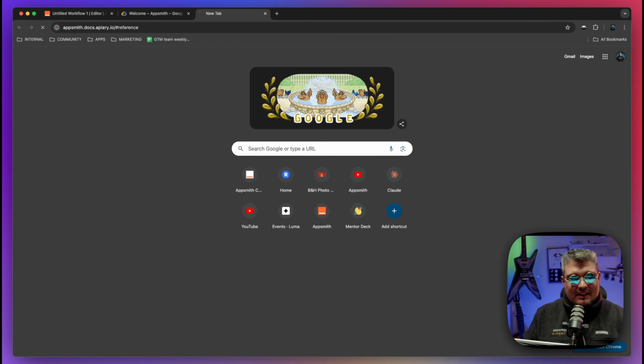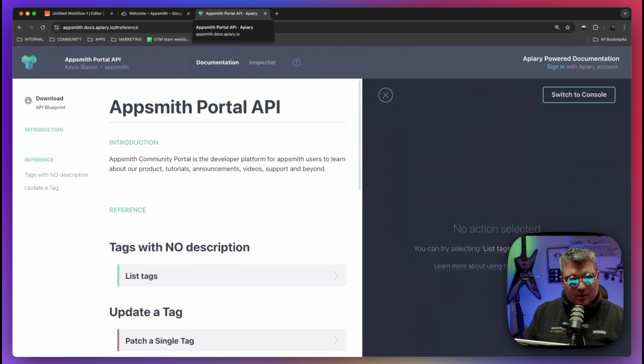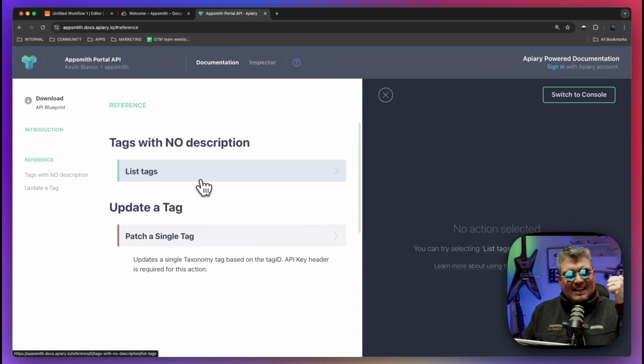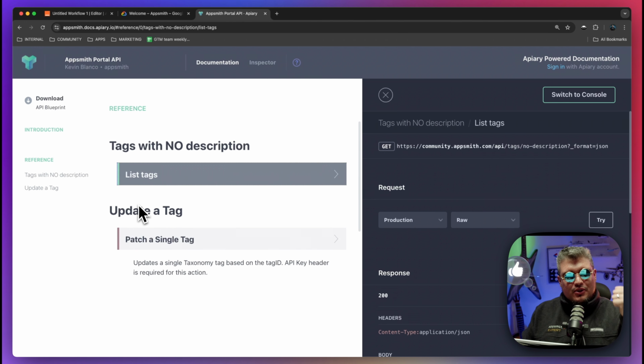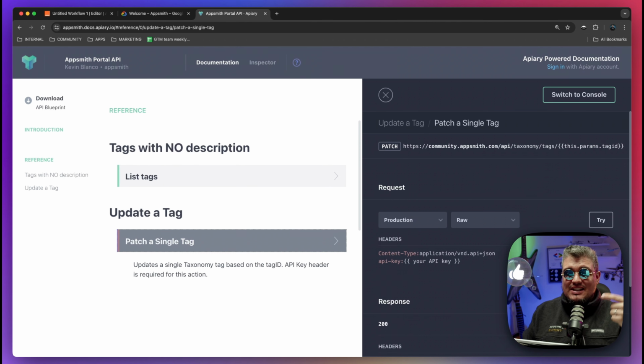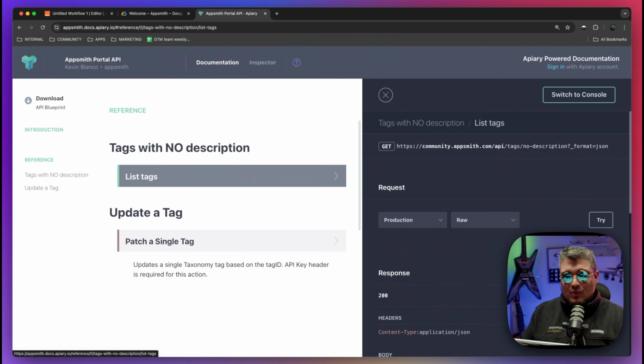So let's open that in a new tab and let's review the documentation together. So this is what we ask. We ask for a GET request to get all of the tags with no description, and also a request to patch a single tag with the new description that we created. So that's exactly what we ask, which is perfect. So let's do the first one first.